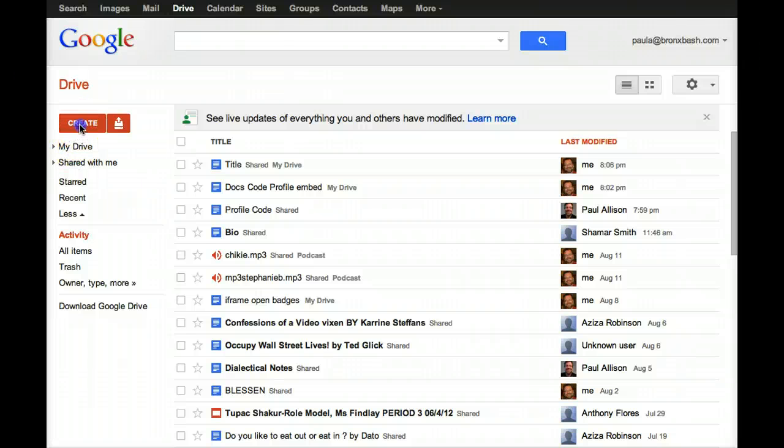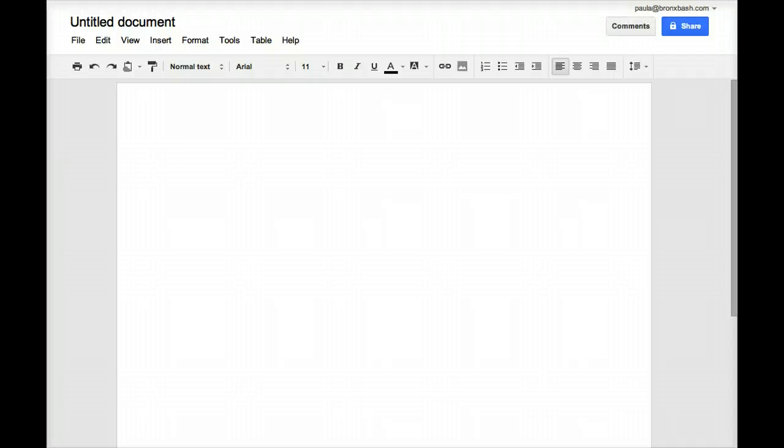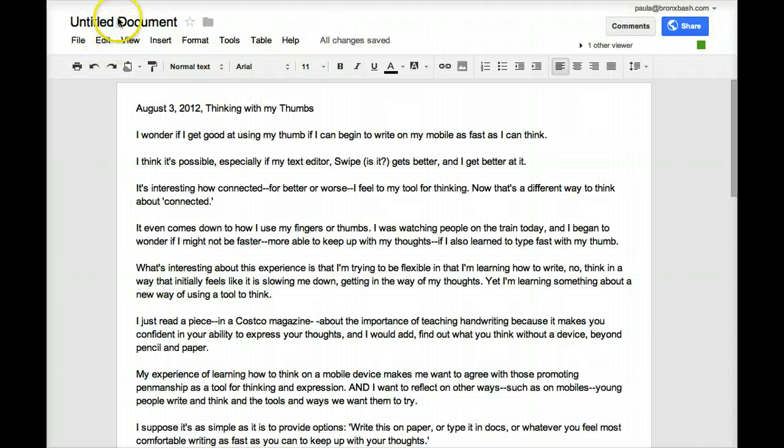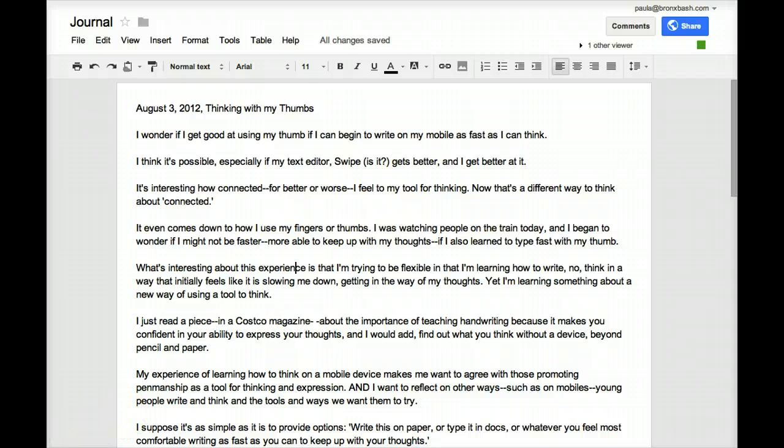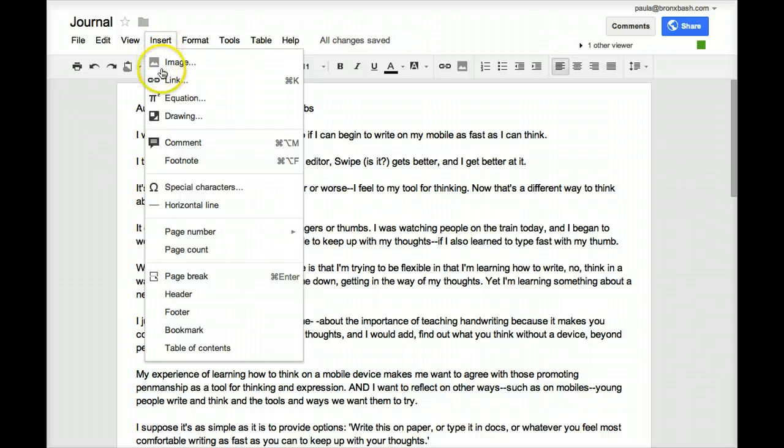Create a document in Google Drive. Title it Journal. Using the Insert tab on the toolbar, insert a table of contents into the top of your page.